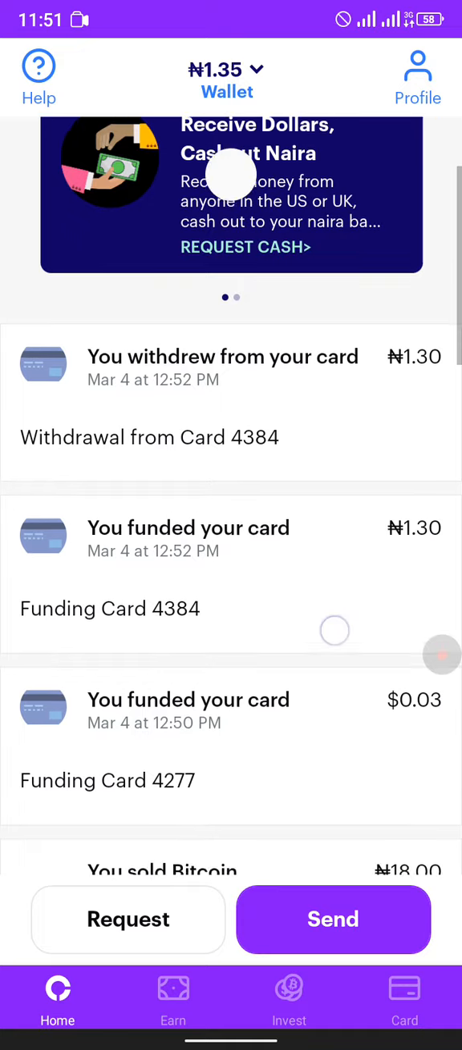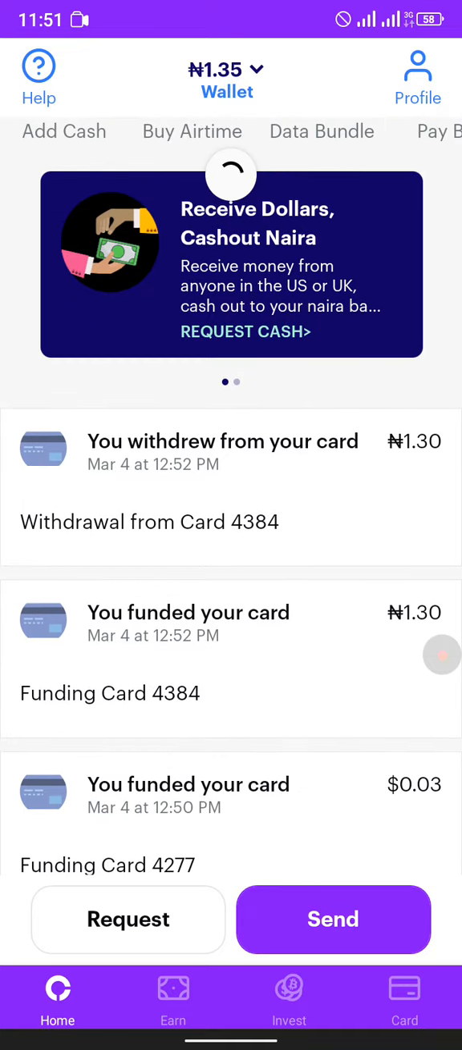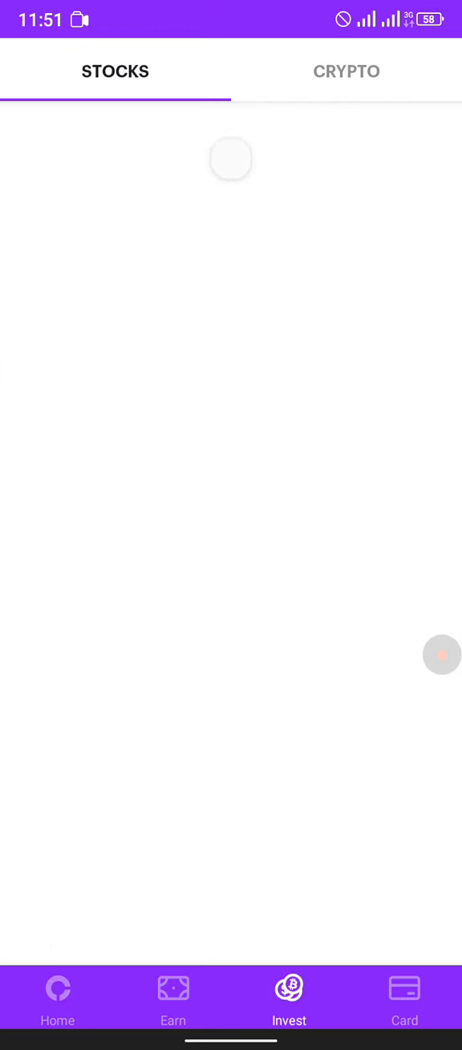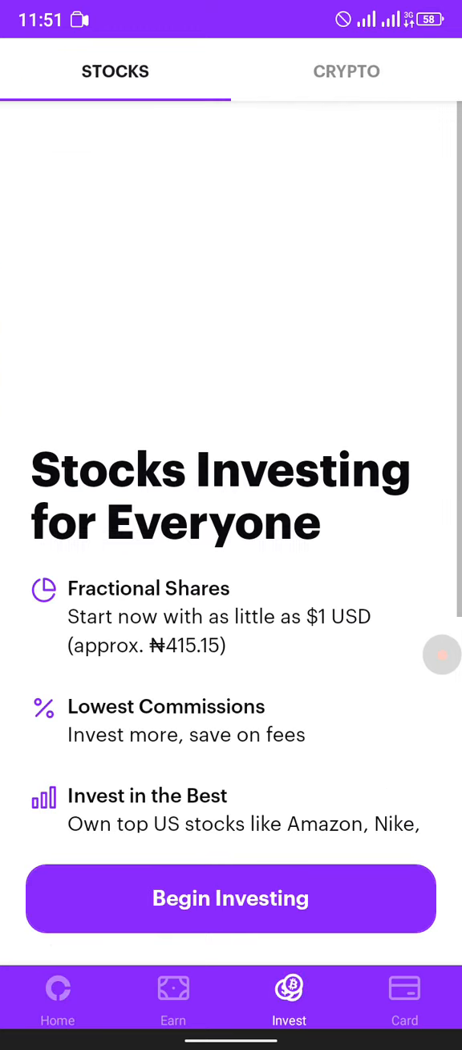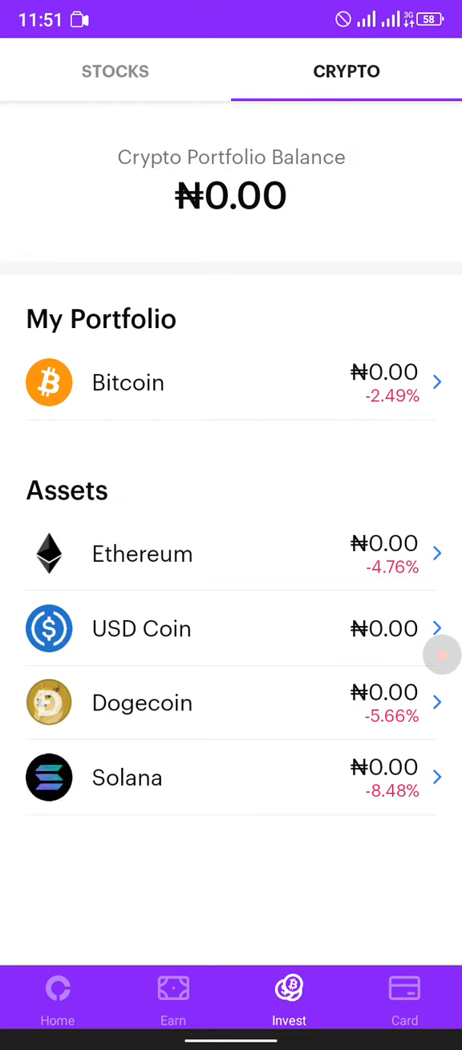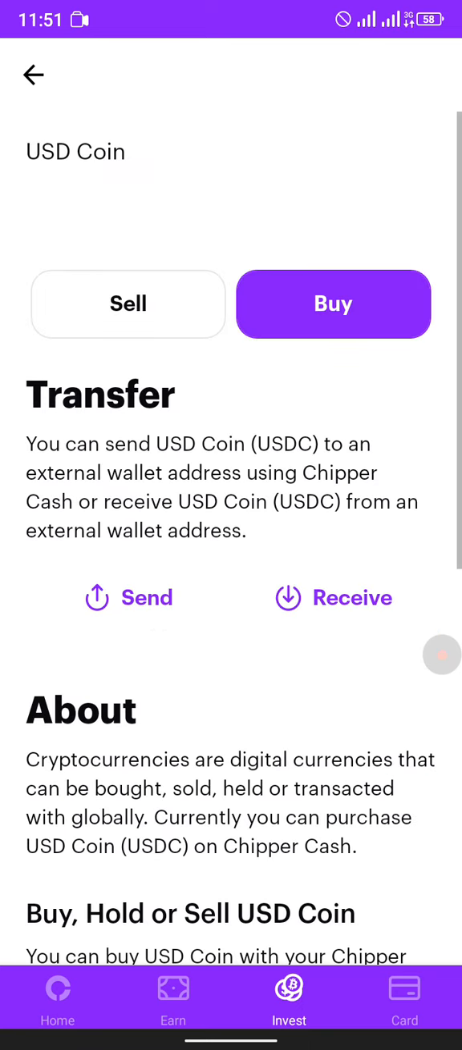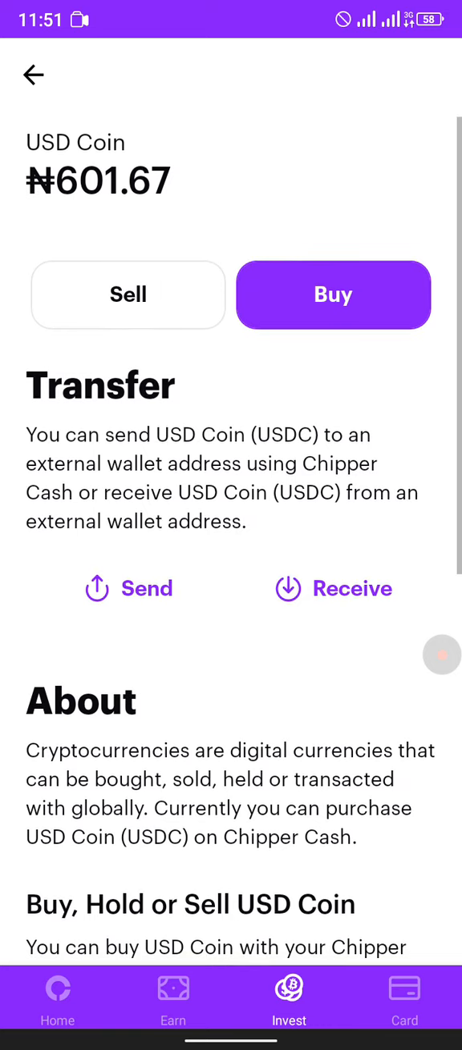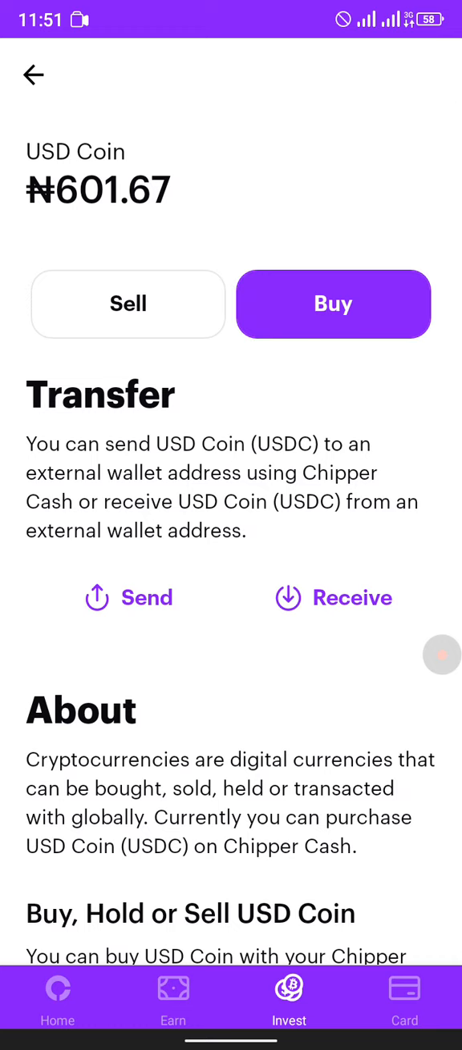When you deposit money here, you're going to go over to invest right here. You can see invest. You click on it and you're going to click on crypto, and you're going to see the coins that you can use. I would prefer you use USD, because the rate that the coin changes is not much. So if you buy at 601.67, after everything the changes will not be much.